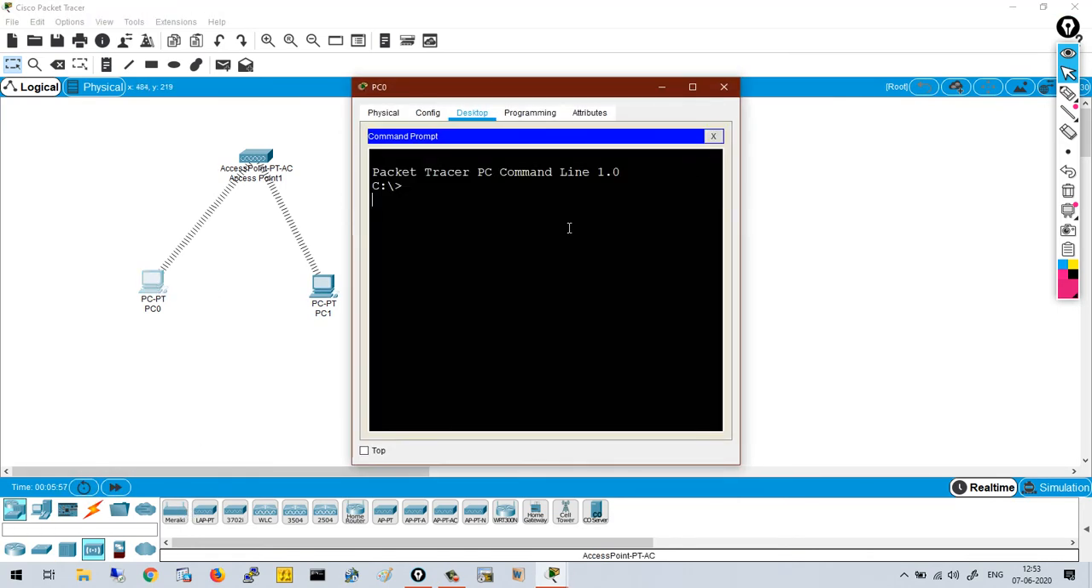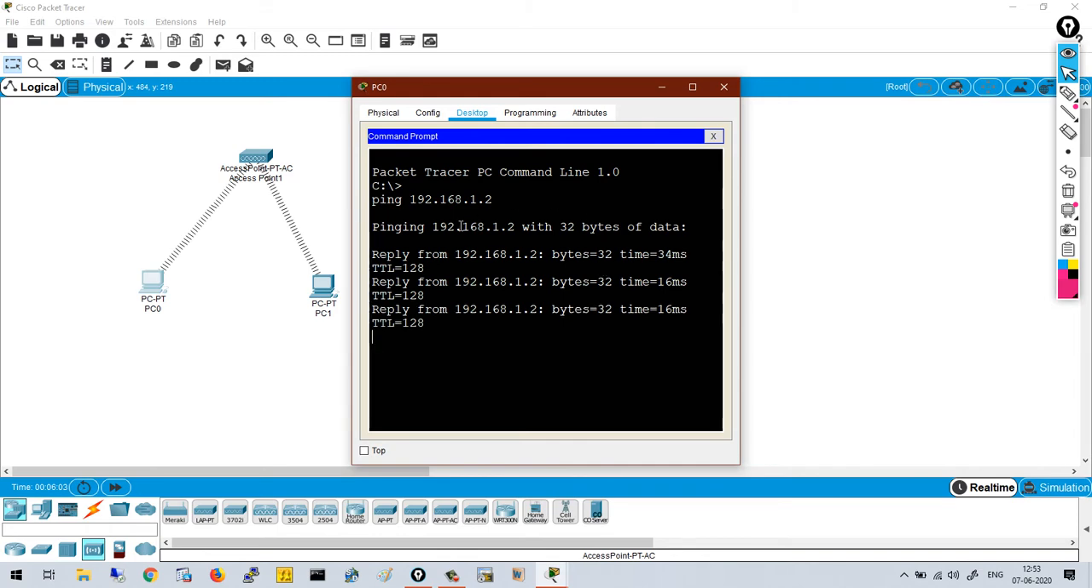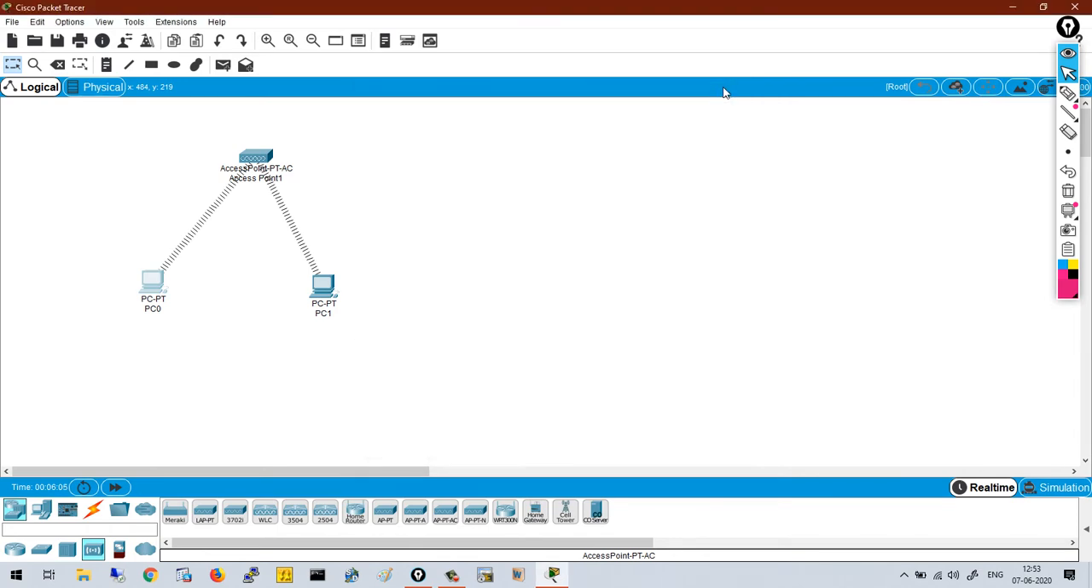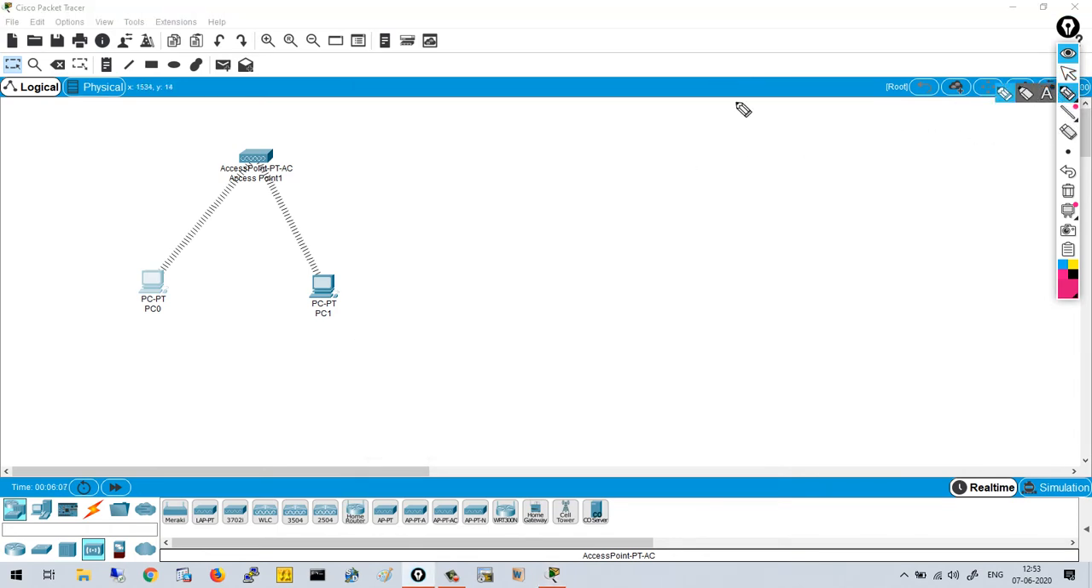Let me show you. Ping 192.168.1.2. So you can see they are communicating. Now computer 1 is communicating with computer 2 with the help of the AP. They are not communicating directly. So this is how we can use an autonomous AP, where we have an option of configuring an SSID.